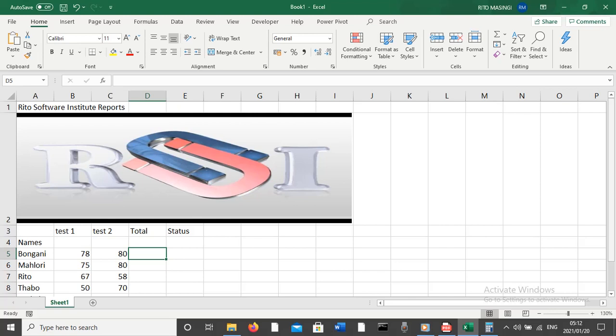Today we want to do some calculations using Excel. Excel allows us to calculate the marks for our students. For example, Bongani got 78 on test 1 and 80 on test 2, and let's take those marks as our final marks for determining whether a student passes.